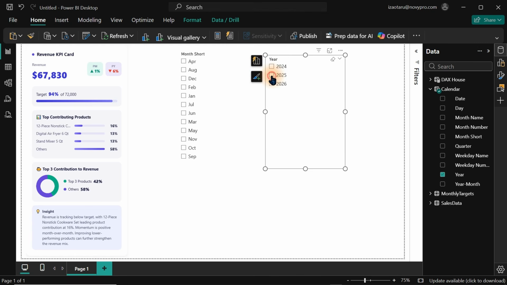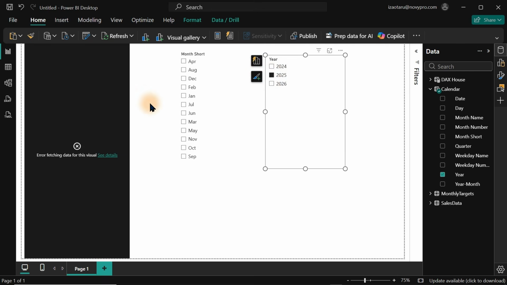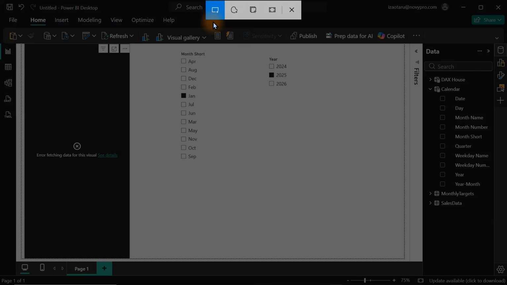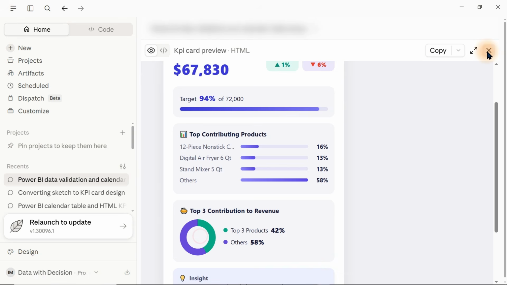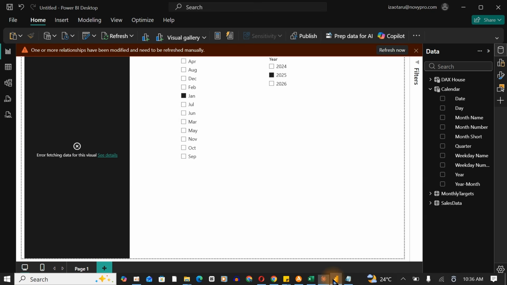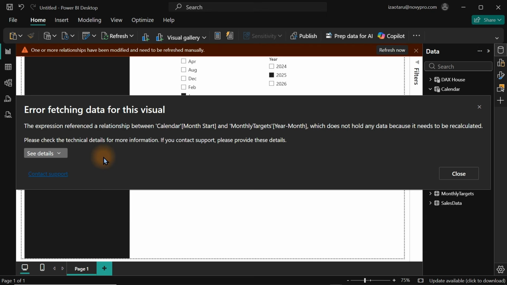So if I click on 2025 right now, something weird happened. This is it here. So what can you do in this particular situation? Just go ahead and take a screenshot of this whole part right in here. Go to Claude. While we are in Claude, we paste in this particular one. Then let us go back to Power BI. Then click on this See Details here. Then we copy this, or we take a screenshot.